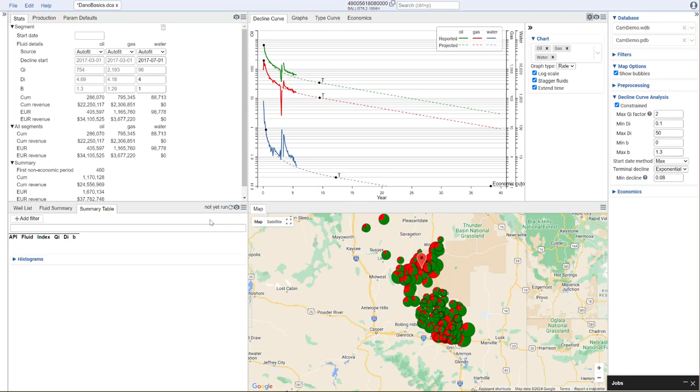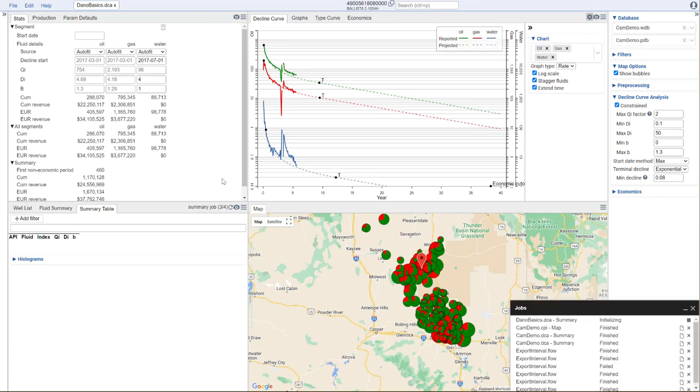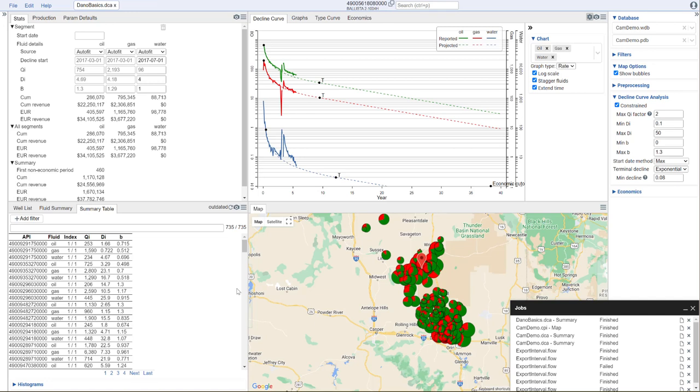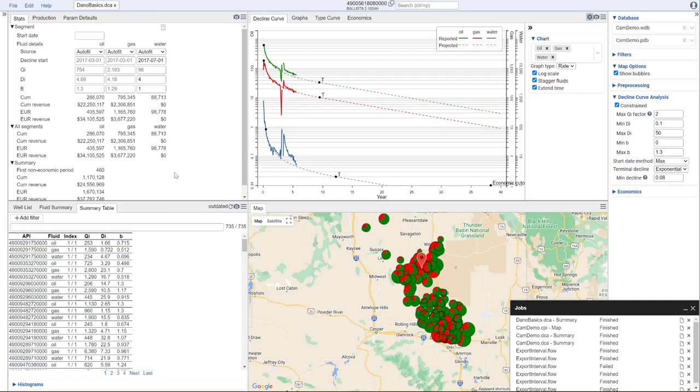And so what we're going to do is we're going to build a summary table, and I just need to hit the run button on here. What this will do is start a summary job, and it will gather up all the QI, DI, and B factor data, and it'll do this for each fluid for every well, and we'll then use that for our QC. And now that that process is finished running, we see that we now have this populated table here of our QI, DI, and B factor.